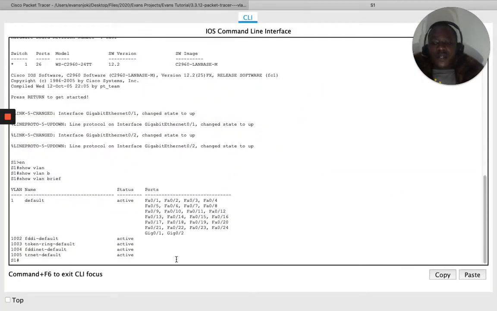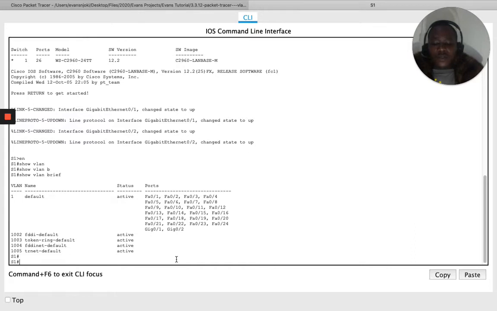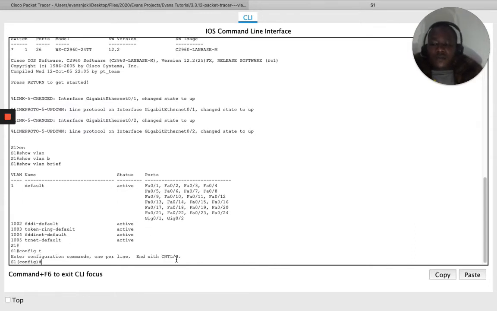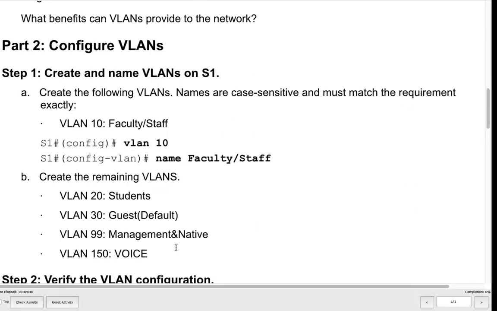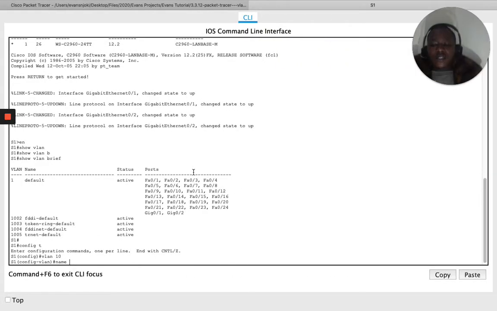On S1, we have to go to the configuration mode, config t. We're going to create VLAN 10, and then we name it faculty/staff.